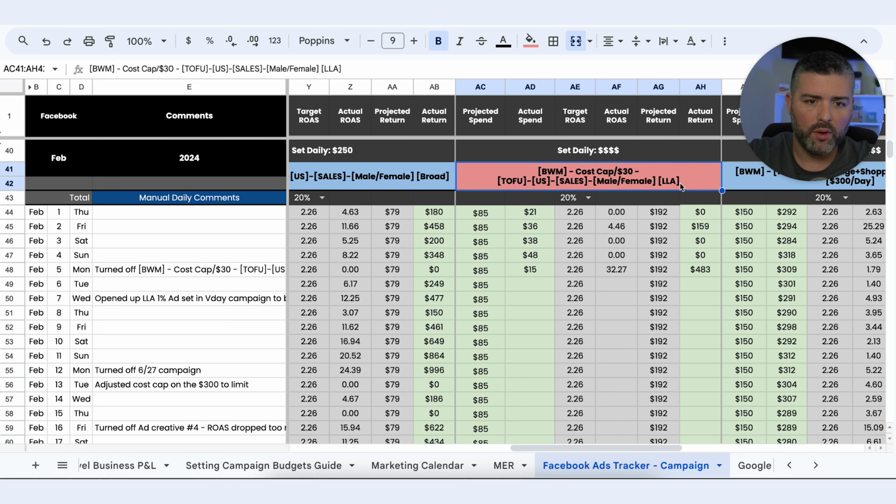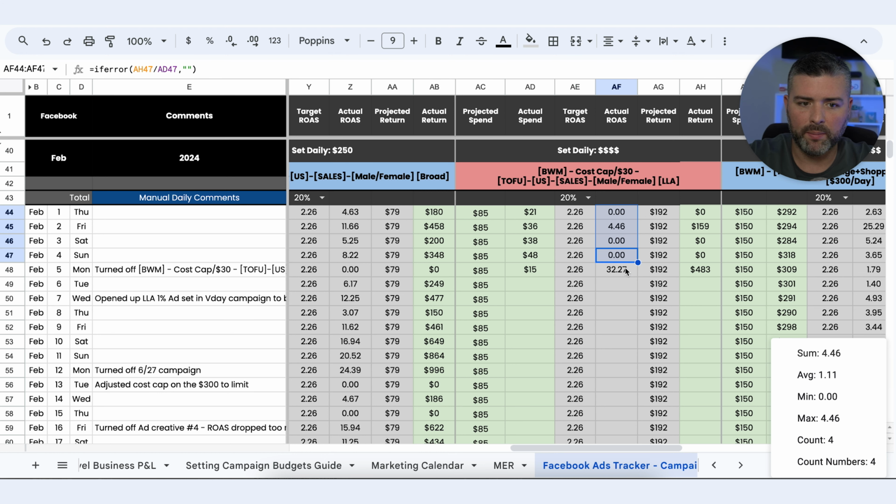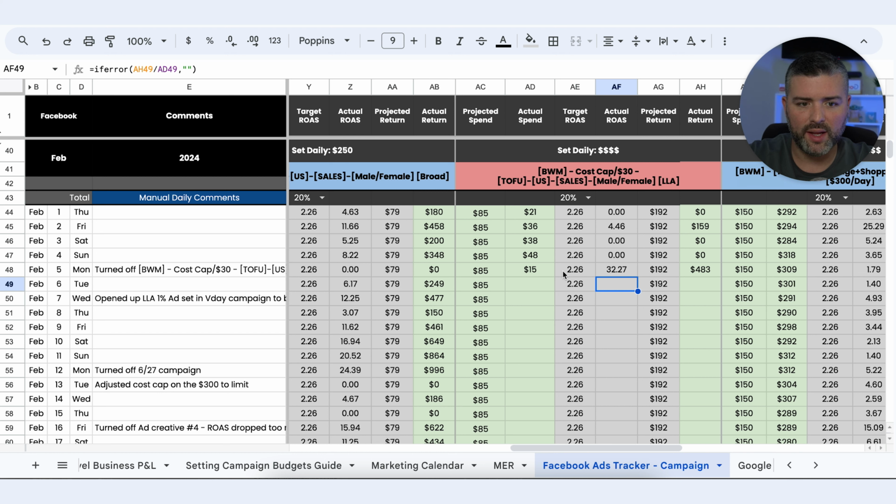So again, another one, this was actually a cost cap campaign that we were running. Obviously, we had one really good day, but if you take this out, we were averaging less than a 4. So we killed this campaign. This was, I think, because of an inconsistency. So we killed that campaign.